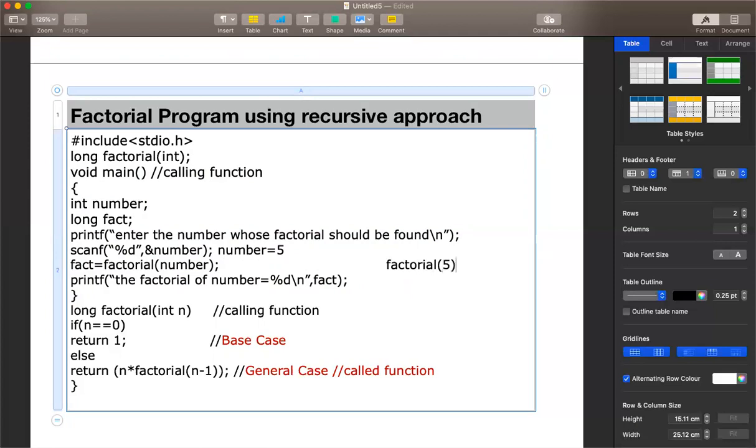First we call the function inside the main function. The value for which we need to find the factorial is stored in a variable called number, and I have taken 5 as an example. So 5 is passed as a parameter to the function factorial. First it checks whether the function has been declared. Yes, the function has been declared, the name of the function is factorial, and the parameter it accepts is an integer, so we are passing the same. Since this has been assigned to the fact variable, and fact is of type long, the return type of this particular function should also be long.